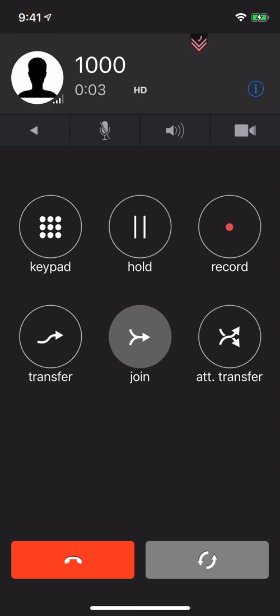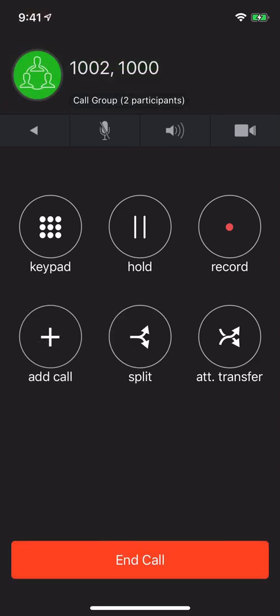Once join is done, you'll notice on top of the screen we have two participants. We have 1002 and 1000, and now we can talk to them. Now effectively everyone's talking together. I can either split the phone calls by clicking on the split button. In this case, I'll have two calls similar to an attended transfer, as you saw, where I'm able to select one of the calls or the other one, hang up with one, and continue another one. Or if you click on the end call button, it simply hangs up on everyone.